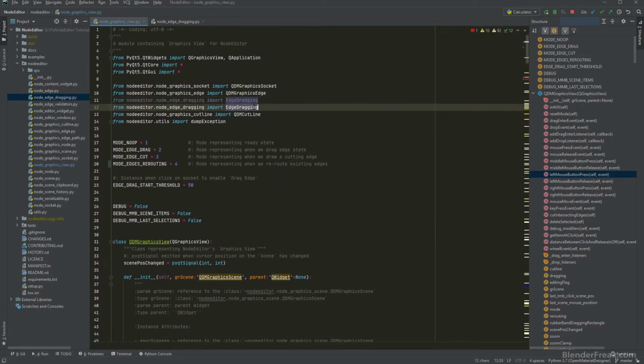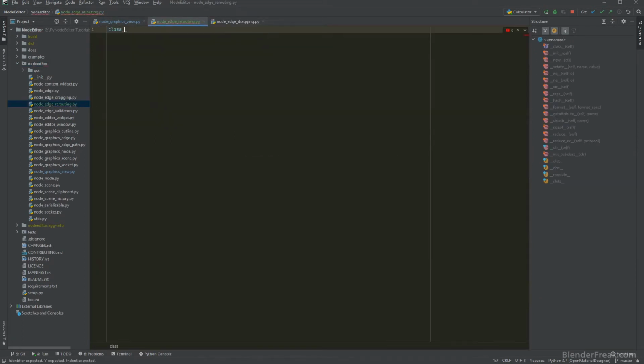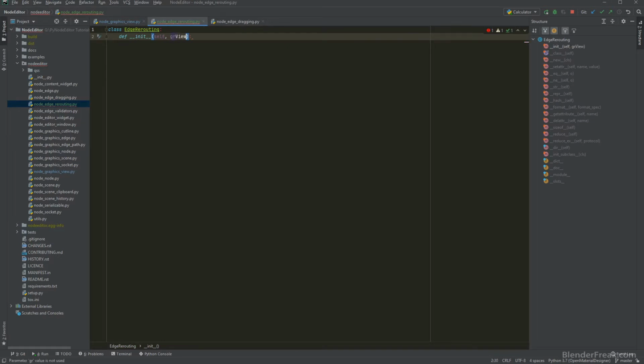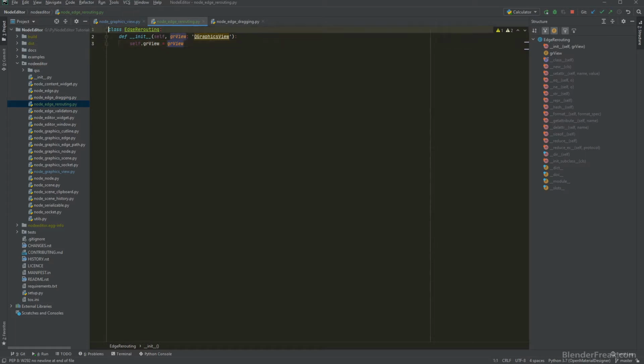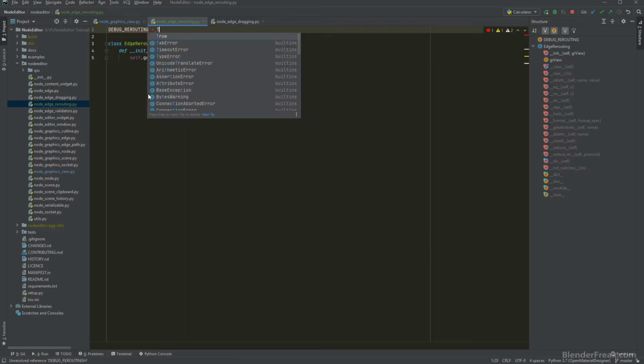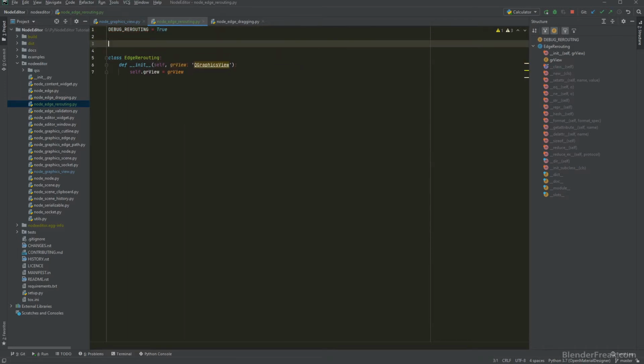And we are gonna store that in a new file called edge rerouting. Here we can just create a new class, edge rerouting, define the constructor, store the reference for the graphical view, and just to ease our life a little bit, since we are writing a bunch of debug statements in the console, we can create a new constant and call that debug_rerouting. And by default, I'm gonna set this one to true.